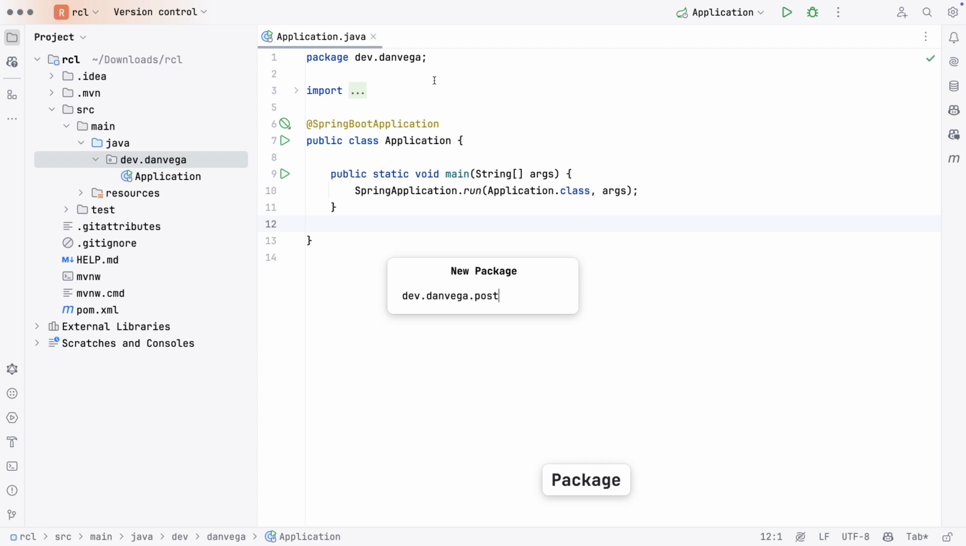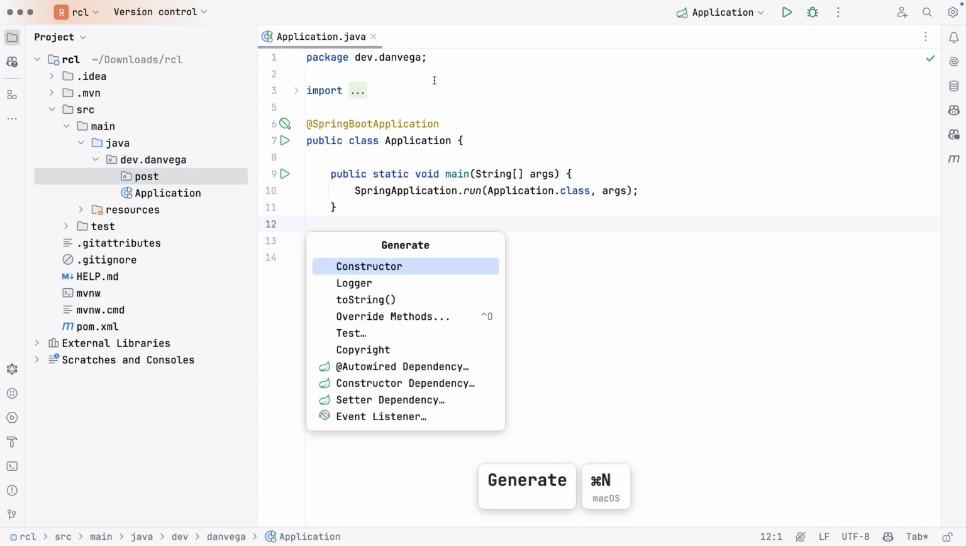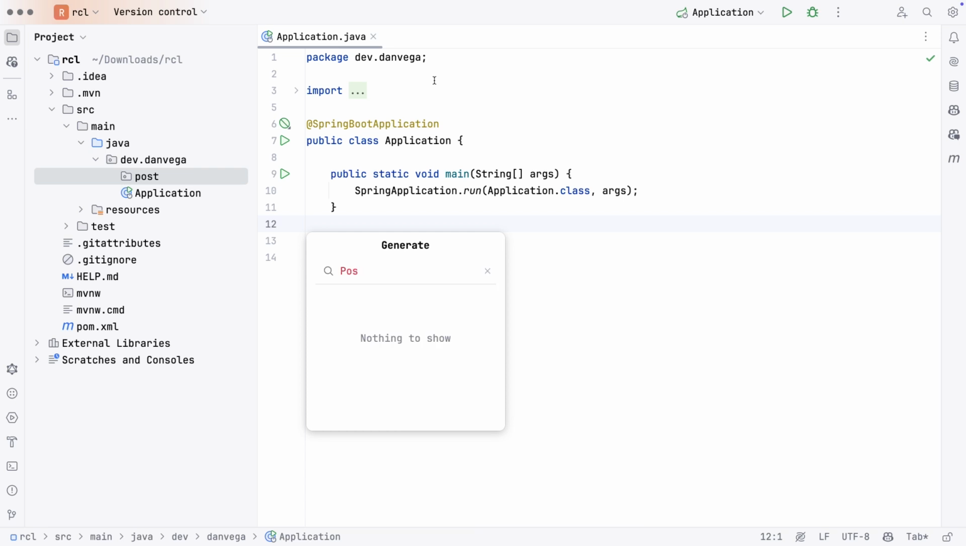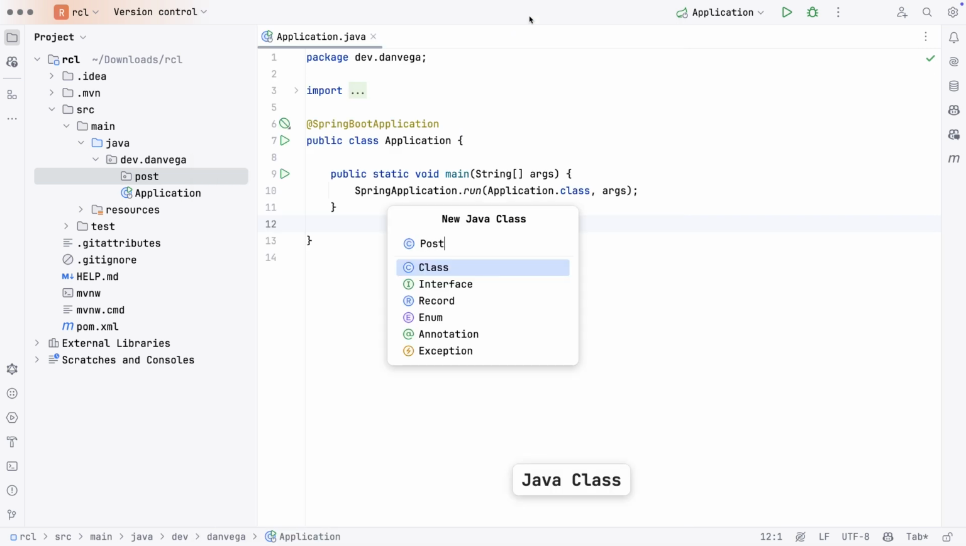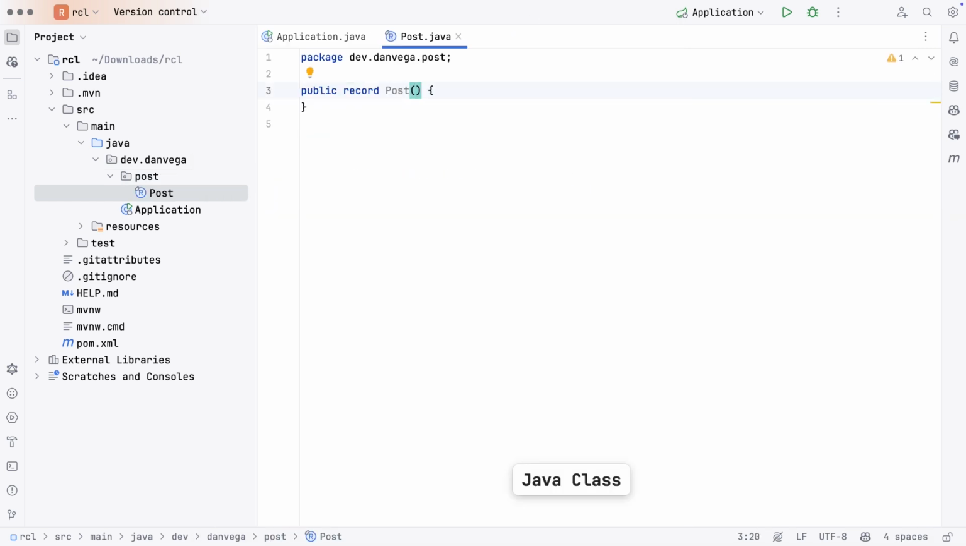Let's call this post. And inside the post package, we'll create a couple different things. The first thing that we'll need is a post record. So we are going to say new Java class, and we'll call this post. And this is going to be a record. This is going to represent a post in our system.